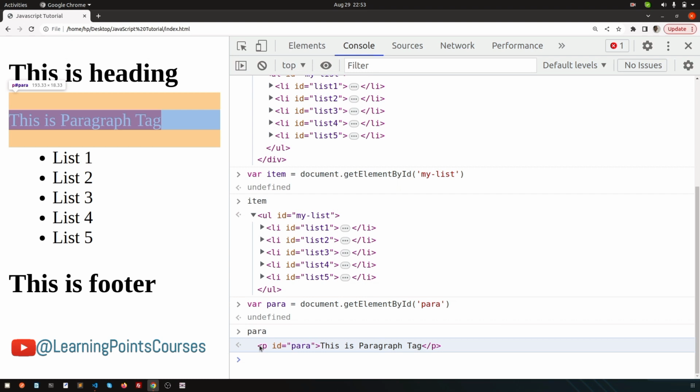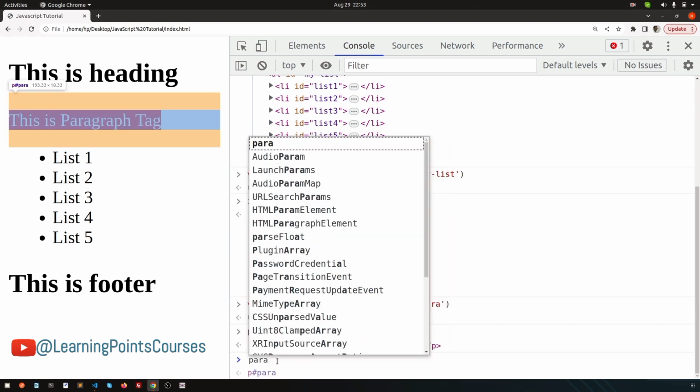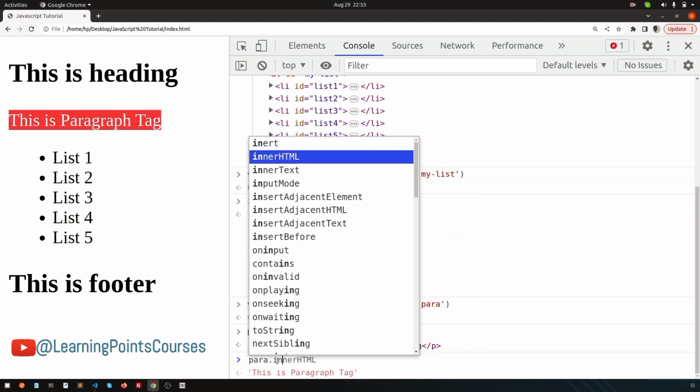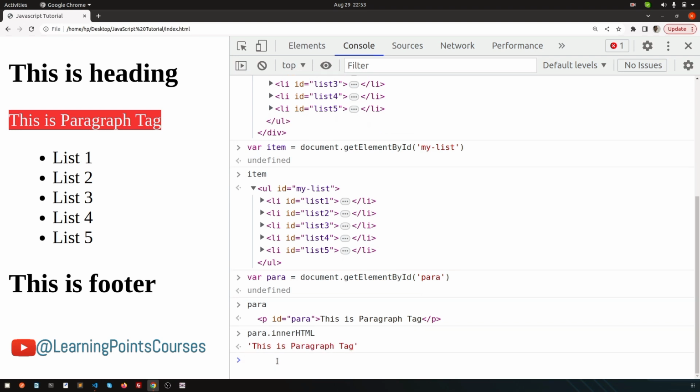But my aim is to print only the things which are inside the paragraph, inside this particular ID. So how can you do this? The text is this paragraph tag, but it is inside the para. This is actually the inner HTML section. So to access it, you can write para.innerHTML. Let's enter. We are getting the text, this is paragraph tag.